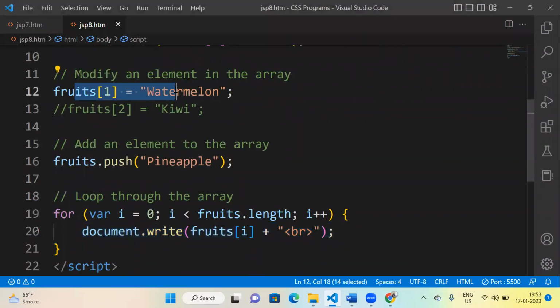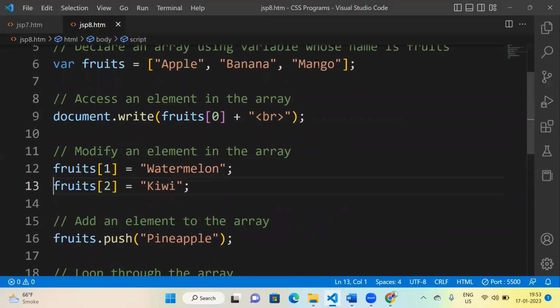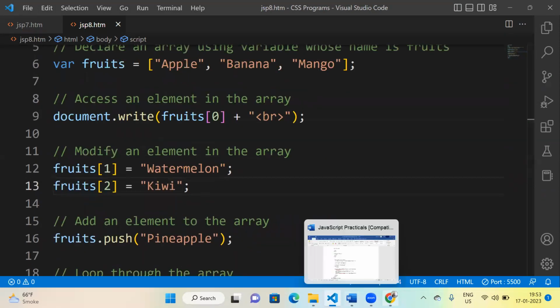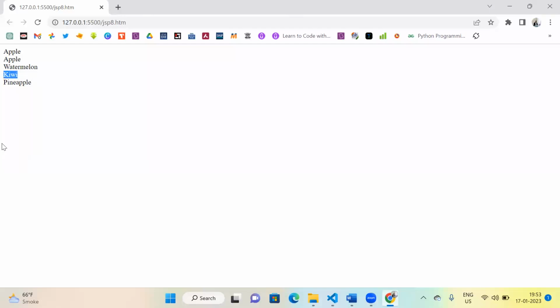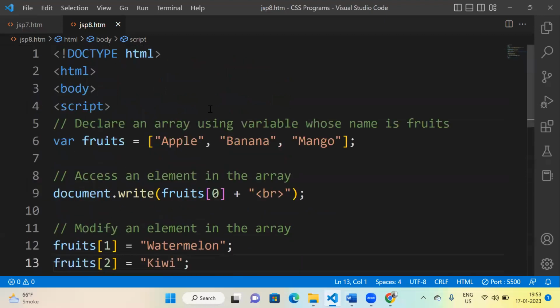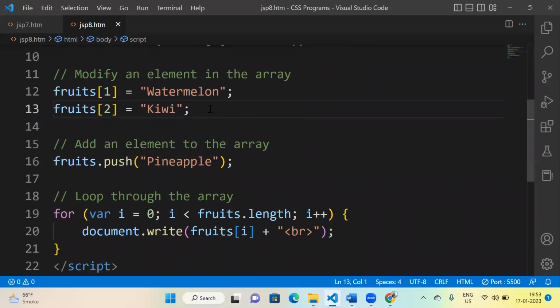This fruits 1, you can do modification. If I do this thing also, right? Let's say fruits 2 equals kiwi, and if I save it, you can observe this mango will disappear from there and it will be replaced by kiwi, correct? This is the thing. So I think how to use arrays, how to use variables, and how to use for loop methods or looping methods are clear to everyone.